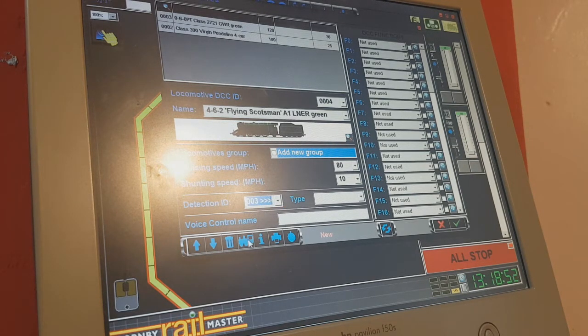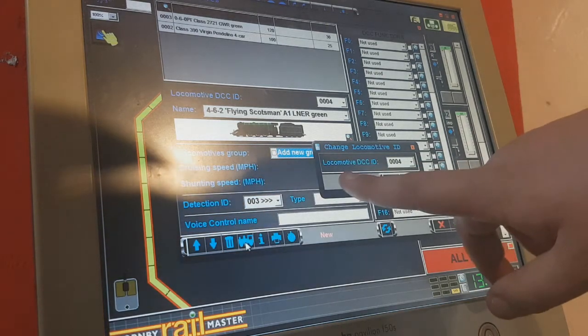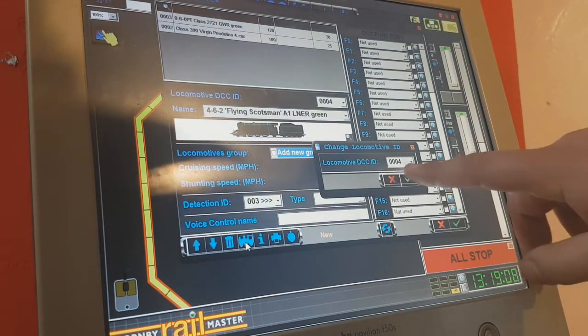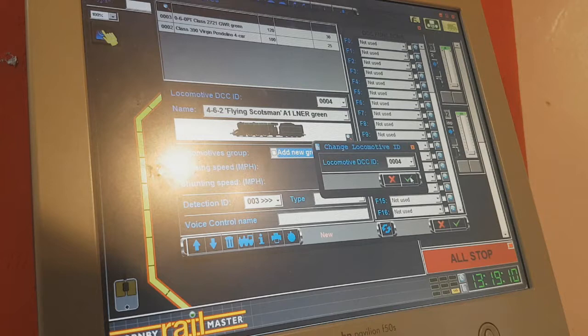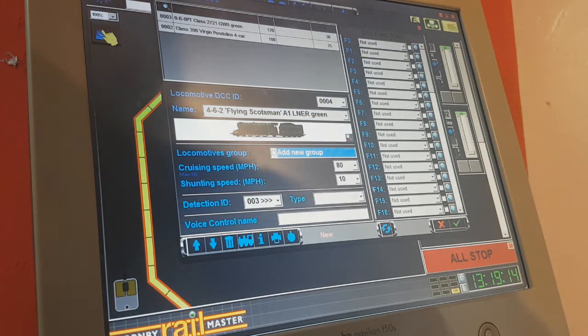And we're going to go to this one here, the little train icon down at the bottom next to the eye that says change current loco ID. The only reason we're clicking on that is to just double check that it's at locomotive DCC ID 0004. So that's fine. That's okay. We will sort out the cruising speed and the shunting speed at a later date. Right now we just want to make sure that the train actually moves.